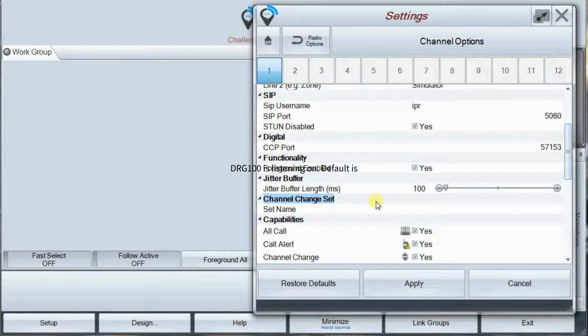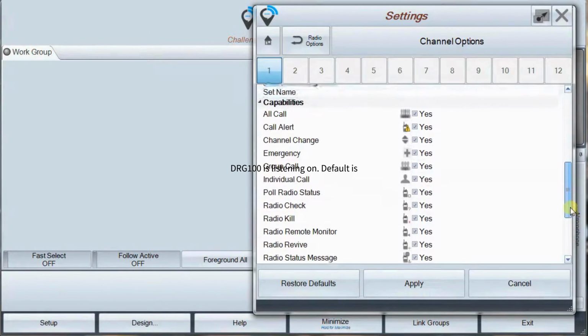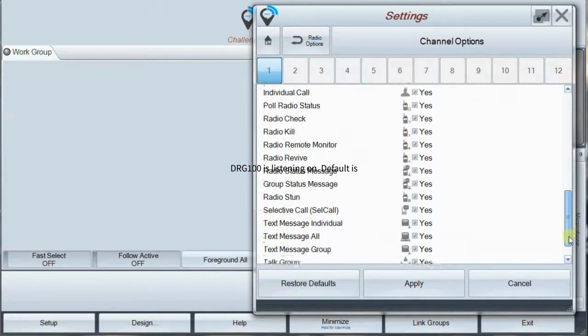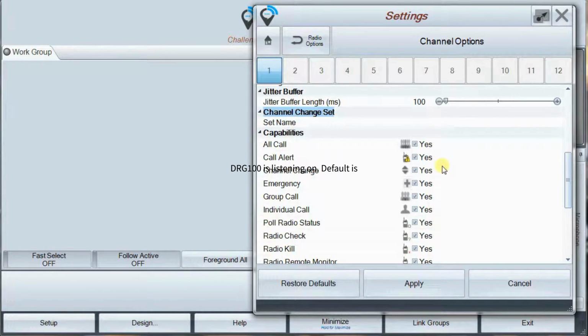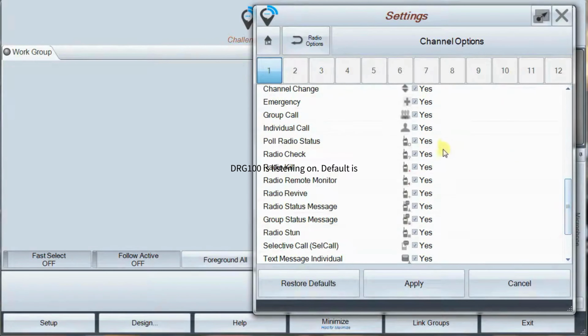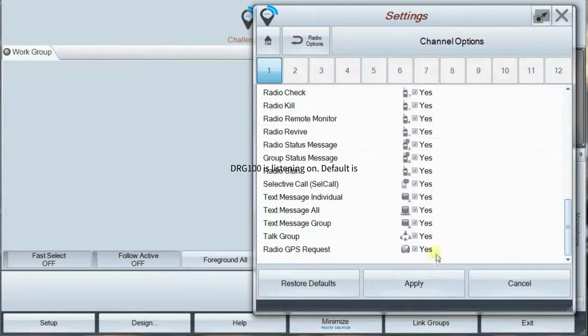Next, we have the capability list. Now, the DRG100 sends back all its capabilities that are available on the digital radio. I've got them all ticked at yes, so that any capability that comes back from the radio will be available for RediTALK-Flex to use. If there's a particular capability that you don't want RediTALK-Flex to use, you can always put the capability to the no state, and then it won't come up on RediTALK-Flex.